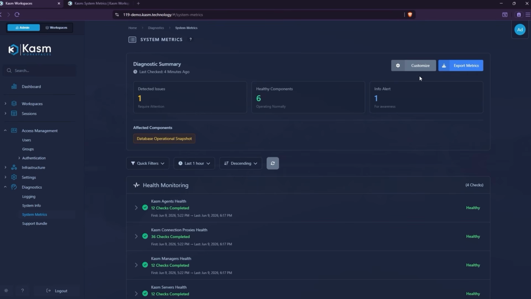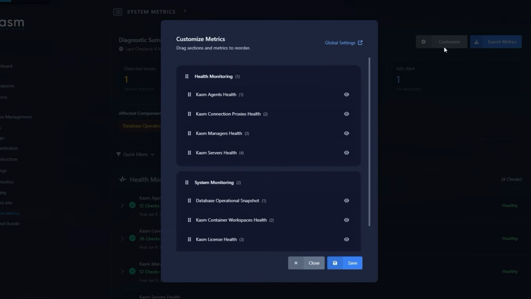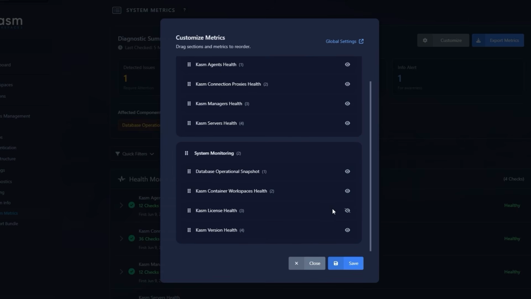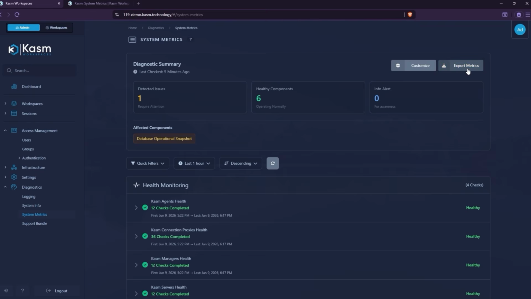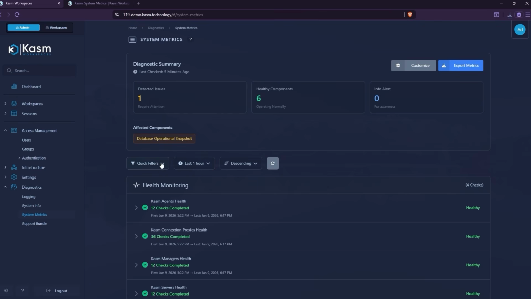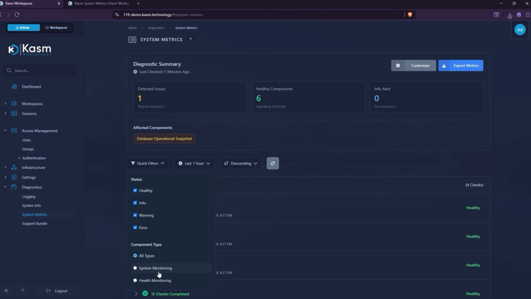The dashboard can also be customized to match your workflow. Open the Customize Metrics option to rearrange the order of sections and metric components. You can also hide checks that you do not want to actively monitor. You can also export metrics data for external reporting and analysis. Filters are also available to narrow the dashboard down to exactly what you need.